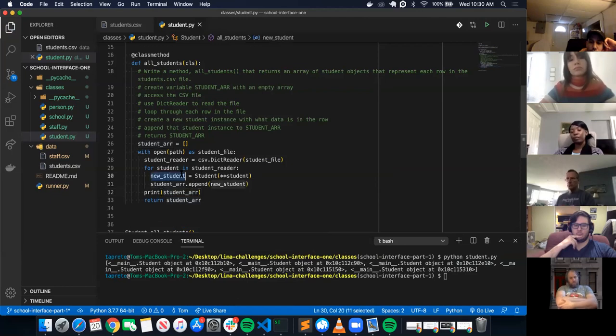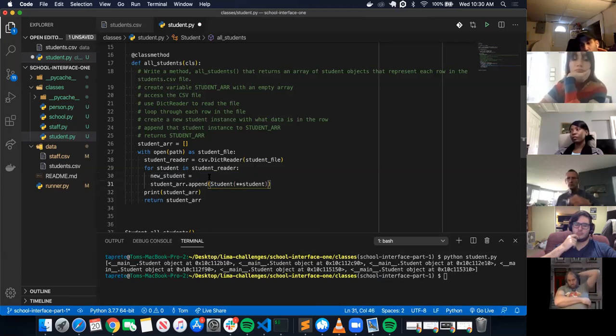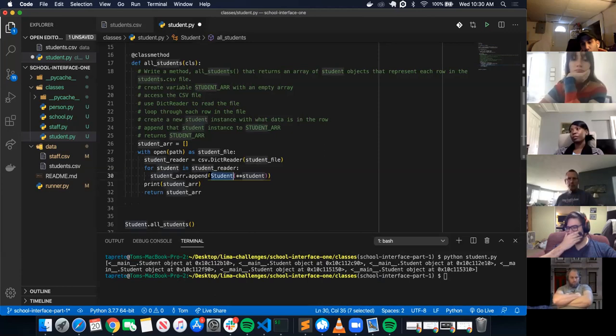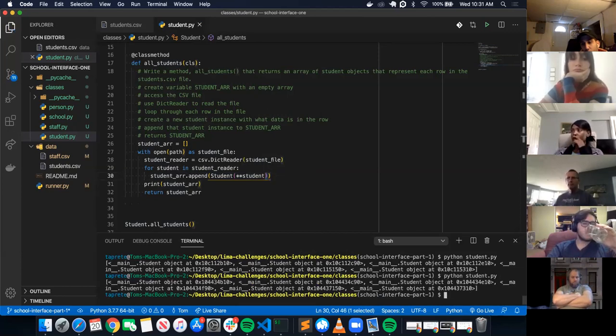I don't necessarily need this new student line of code. I'm going to delete that part and just create a new instance within the append, just like that. It's the same thing. So I'm appending a new student, creating a new student instance right here, and I'm appending it to the student array. See if everything still works. There we go.